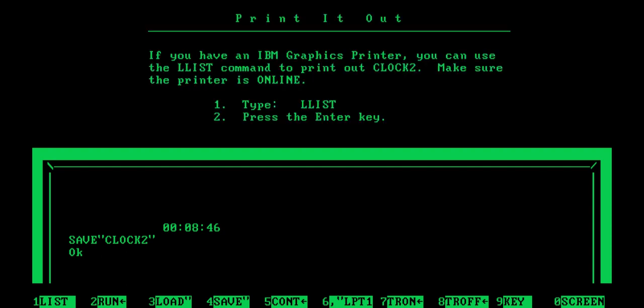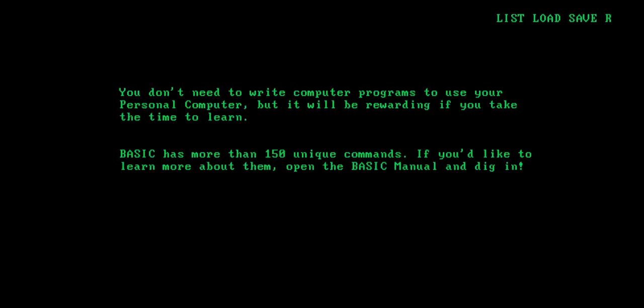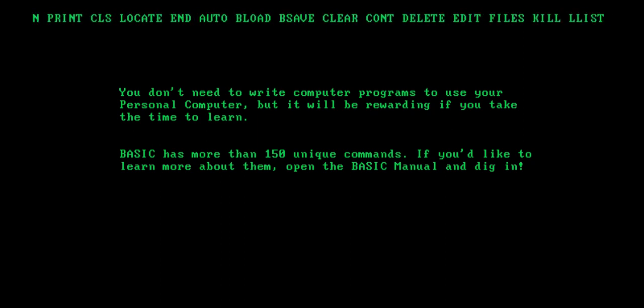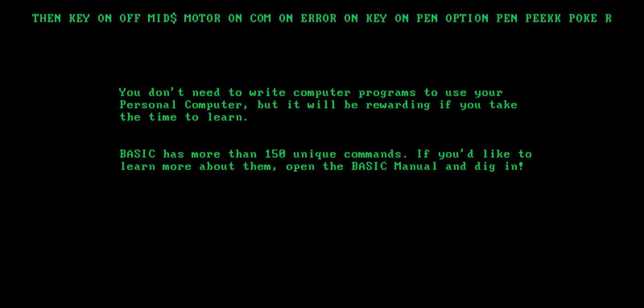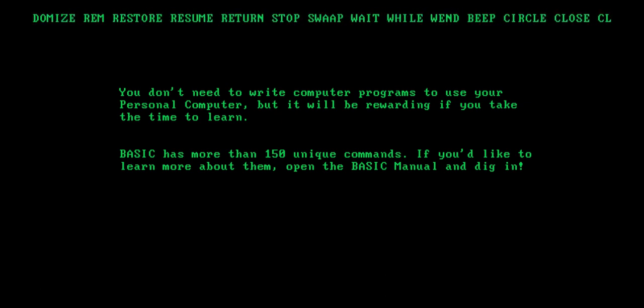If you have an IBM graphics printer, you can use the list command to print out clock2. Make sure the printer is online. And so you can actually see all the commands right here at the top of the screen. Kill, list, merge, name, new, renum, reset, system, tron, troff, call, chain, comment, date$, time$, key on, off, mid$, error, on key, on pen, option, peek, poke, randomize, restore, resume, return, stop, swap, wait, line, beep, circle, close. You can see all these.